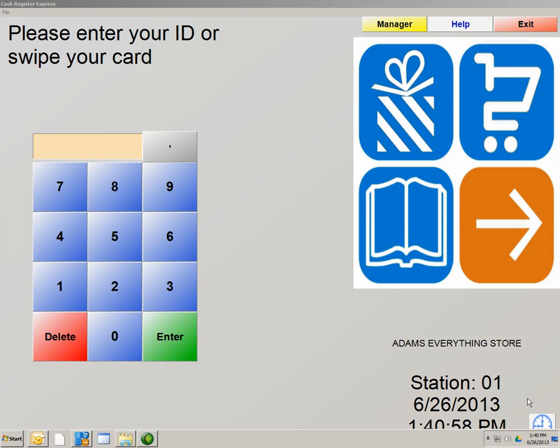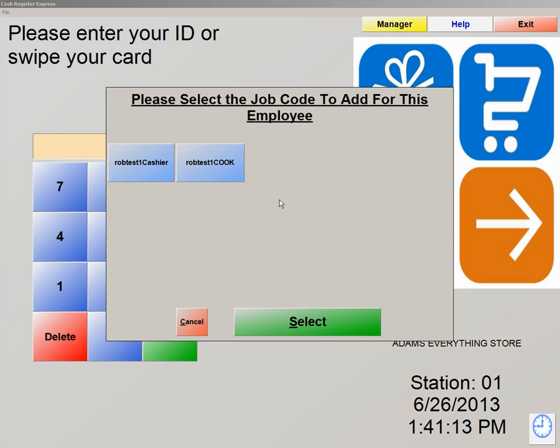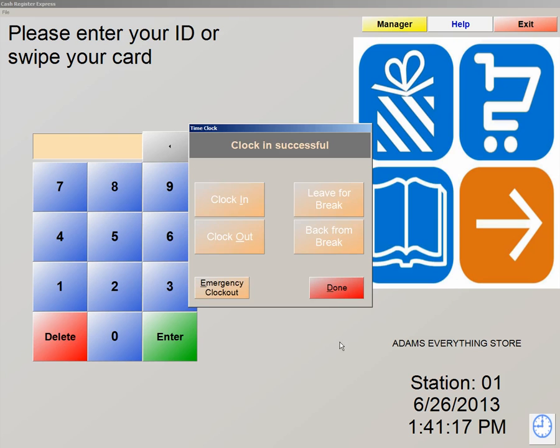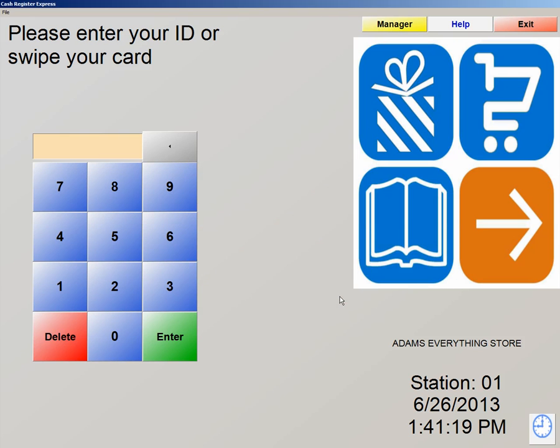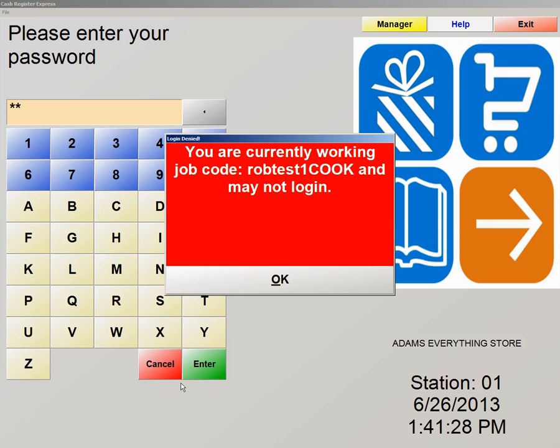So now let's clock back in with this employee, but this time we're going to clock in as a cook. When I clock in, I should not be able to go any further than the login screen. So again, 03, enter, 03, enter. Clock in, and this time I'm going to work as a cook. I'm now going to hit done. So now if I try to log in, it should not let me further than the login screen. 03, enter, 03, enter. And there you go.